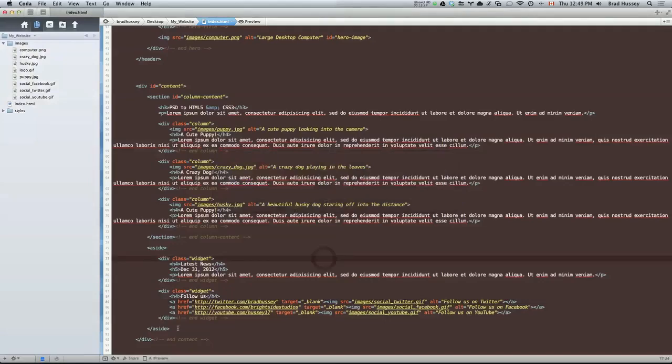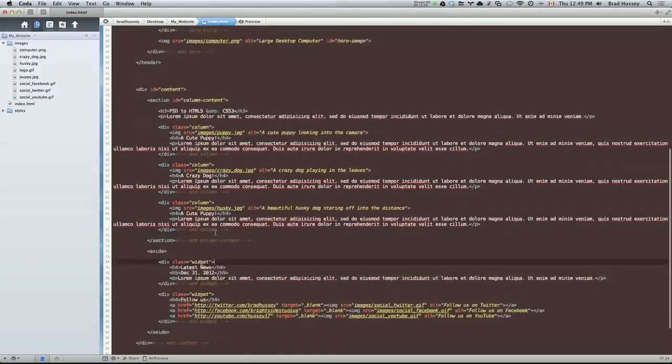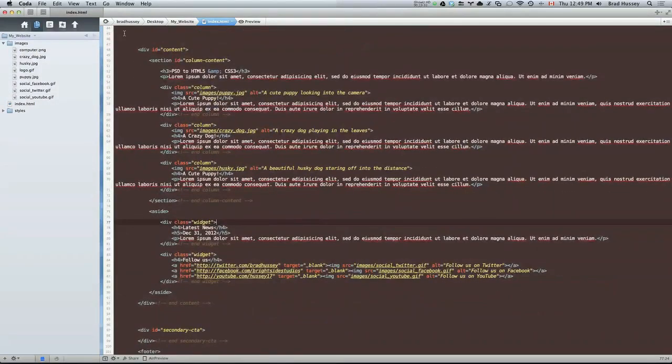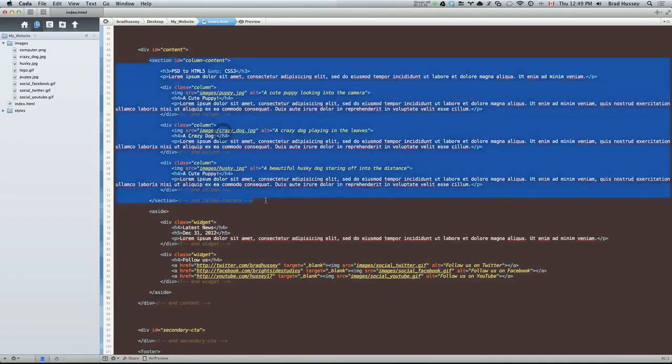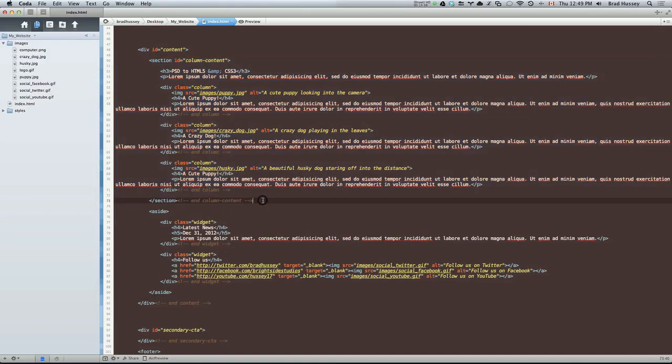So that is all for coding the content section. Let's just review. Here's our content. Inside the content, we have the section, the idea of column content, and then we have our header and our leading text, 3 columns. Then we have our sidebar. And in the sidebar, we have 2 widgets. One widget is news. One widget is 3 links, social links.